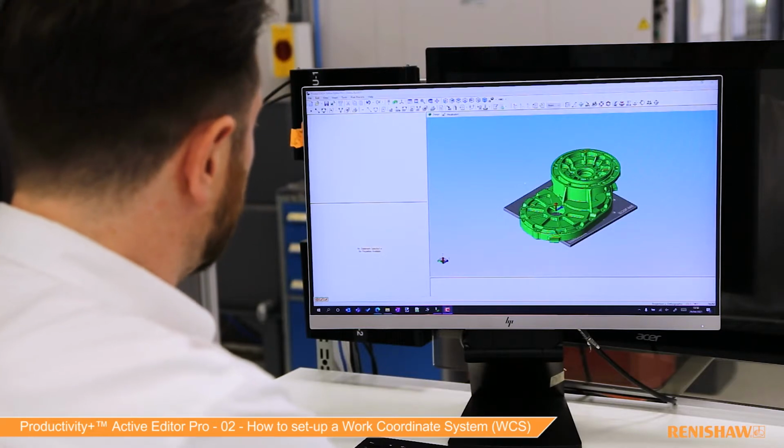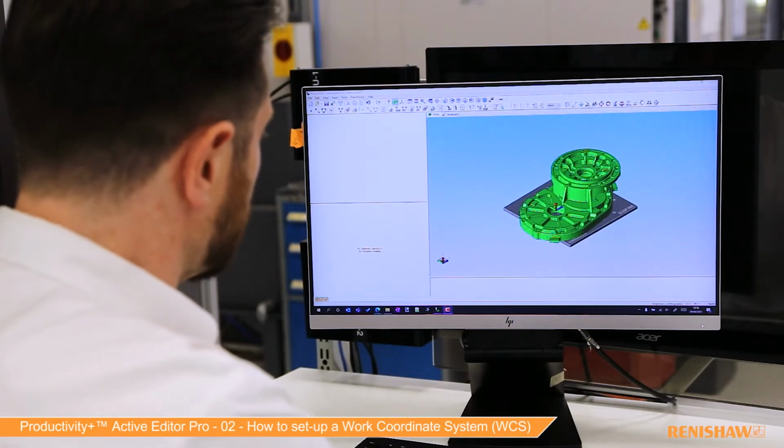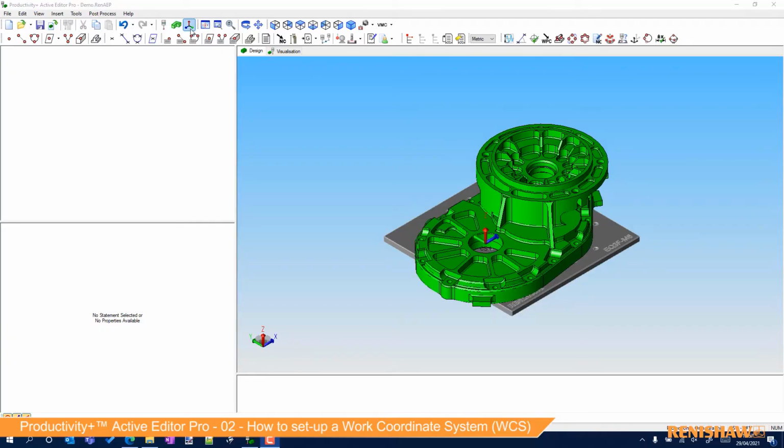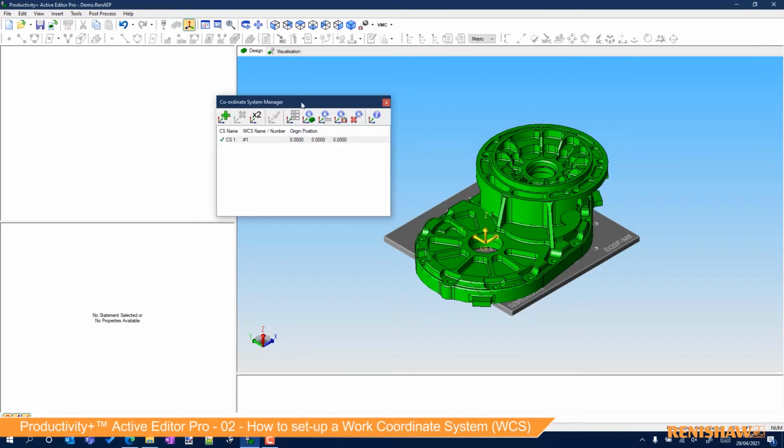So last video we looked at the import of a solid model. This time around we're going to look at how we can set the work coordinate systems. As we see, we have our model in from last time. If we go to the UI, next to our solid models button, we have a coordinate systems button. If I click on that, that will give us this dialog. This is our coordinate system manager.